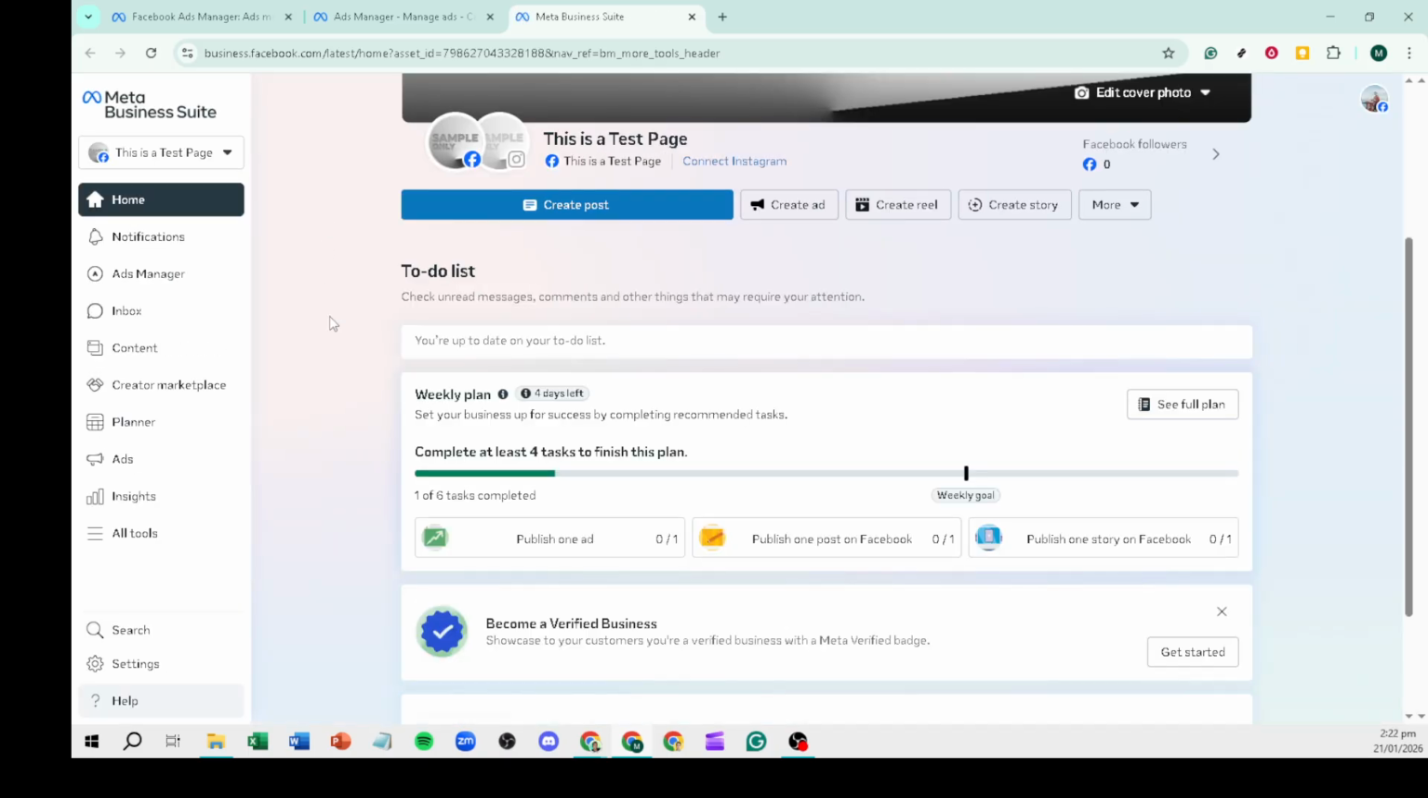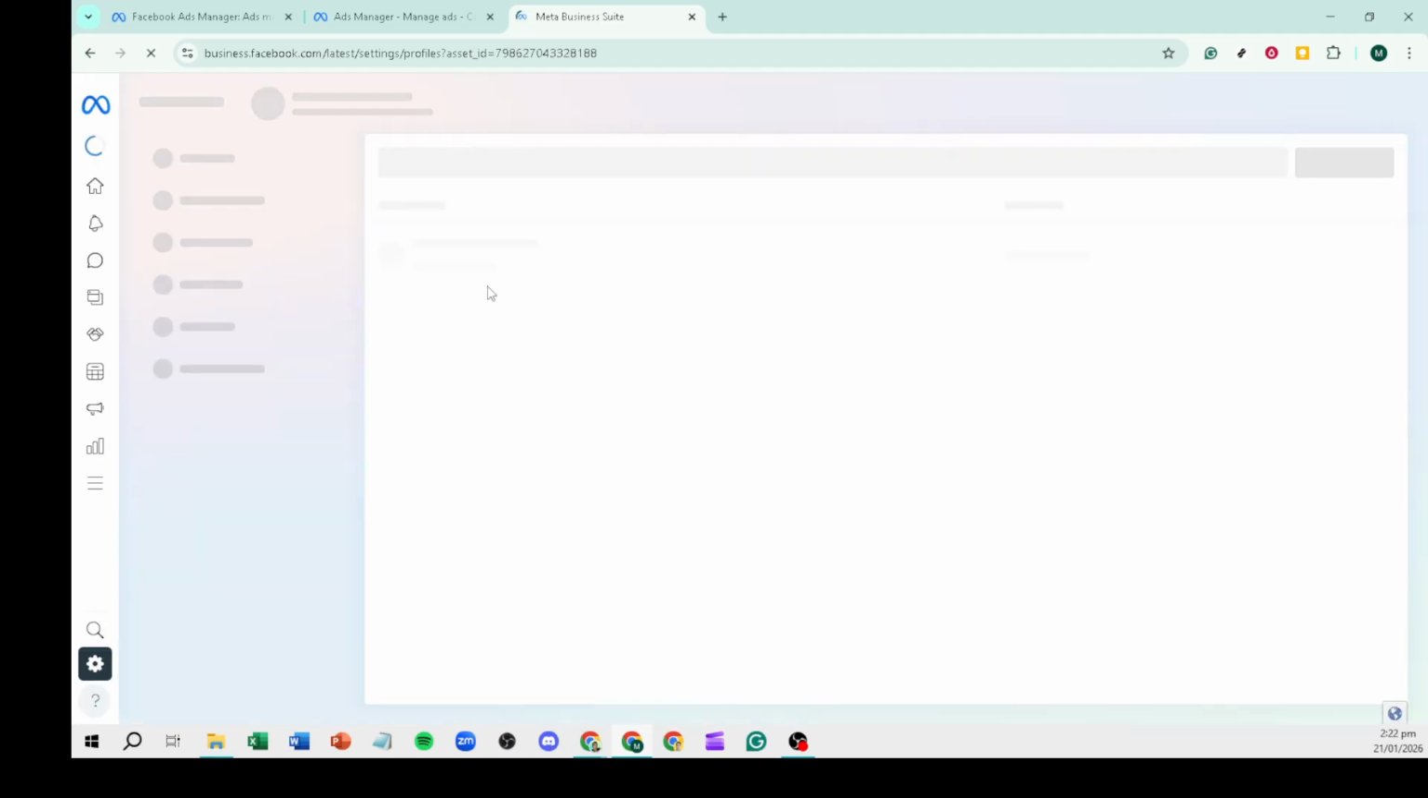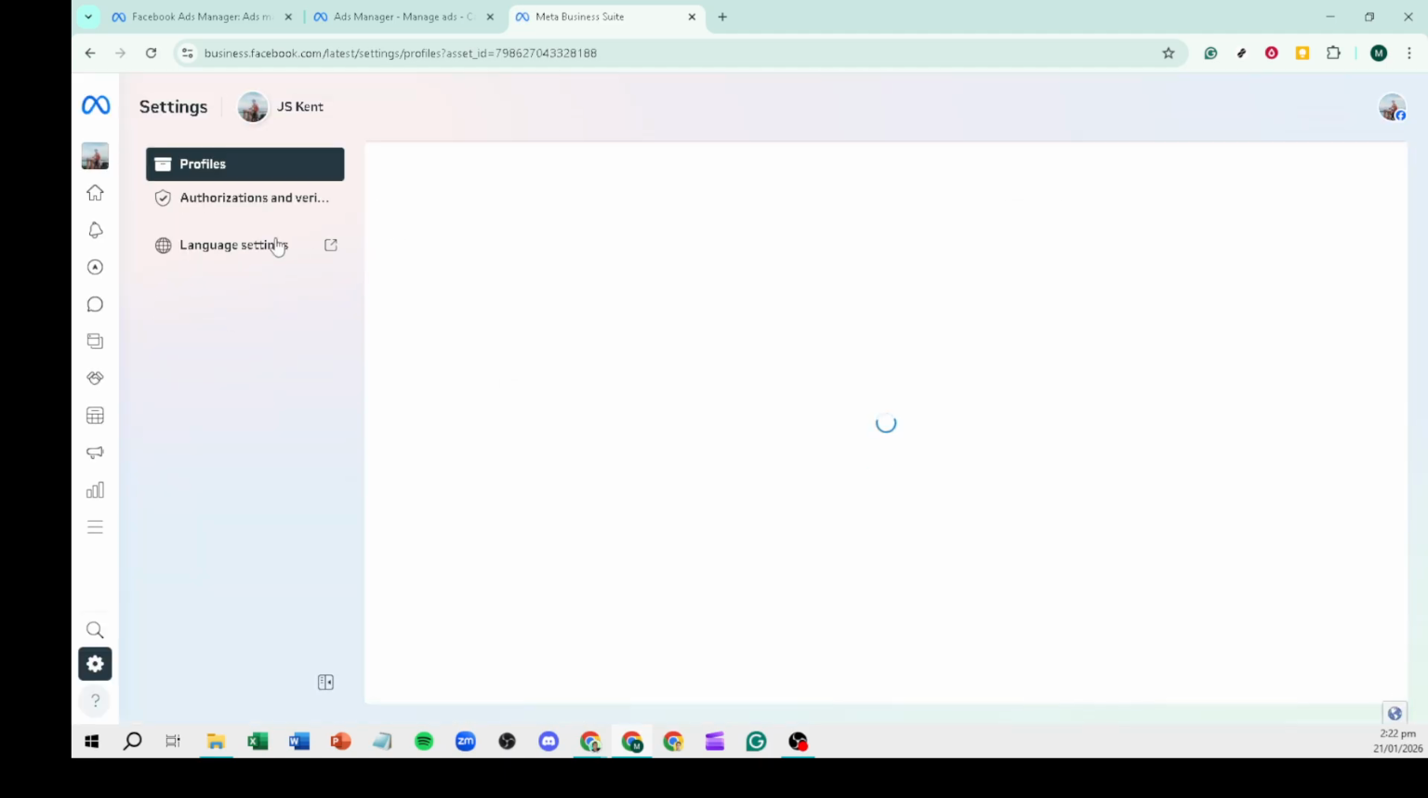If you don't see business settings, make sure you're in the correct business account and that you have the right permissions. If the All Tools panel looks different, look for a grid or menu icon that reveals more options. And if you use multiple browsers or devices, you may need to set your language preference in each place for a consistent experience. That's it.